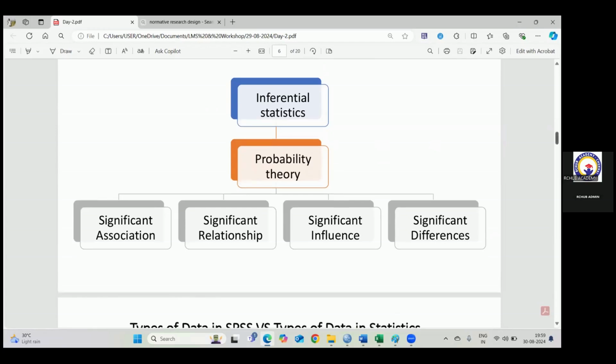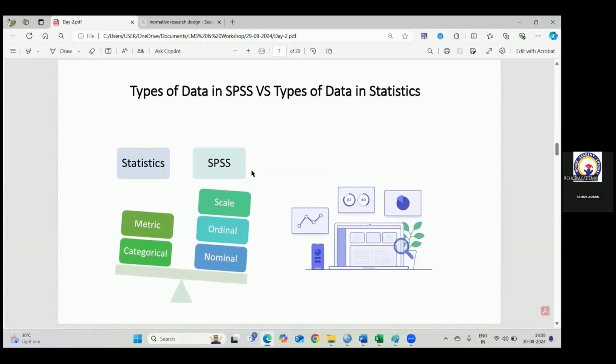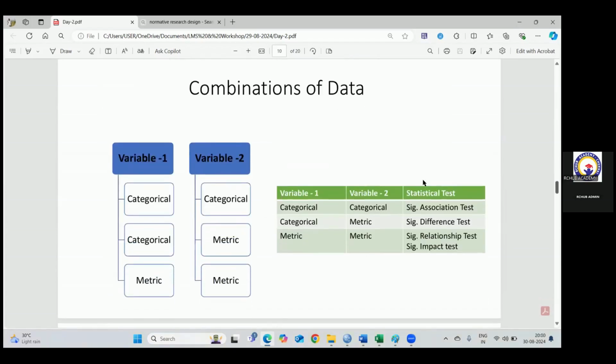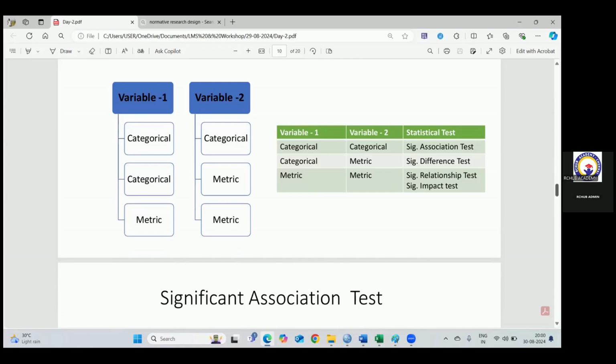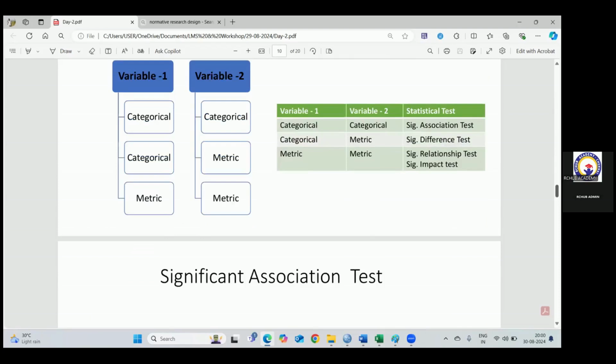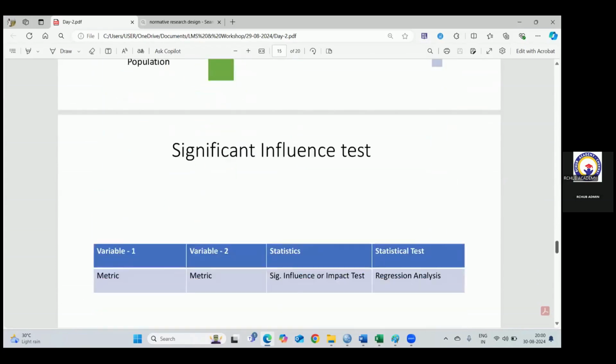And with respect to data types, there are only two types of data: one is categorical and the other is metric. If two data are categorical in nature, then we need to perform only a significant association test, that is chi-square or correspondence analysis. If one data is categorical and another is metric, we need to perform only a significant difference test. If two data are metric, we need to perform a significant relationship test. If there is a significant relationship, we can go for a significant impact test. So this is what we have discussed.